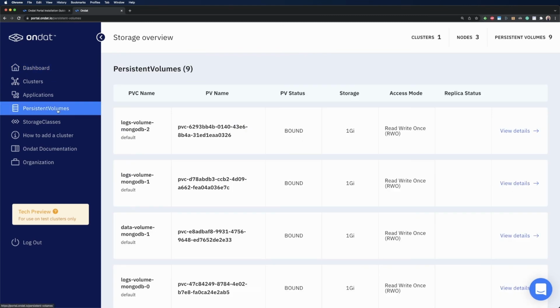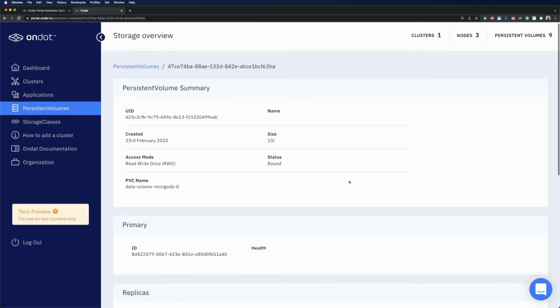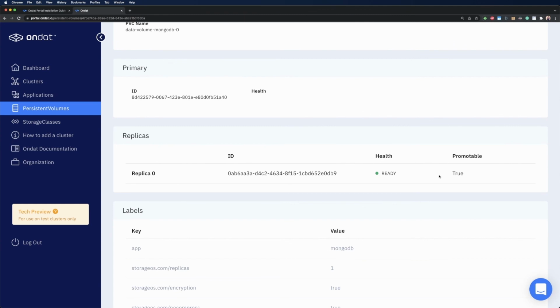Finally, let's check the update on the portal. If we navigate to Persistent Volumes, Data Volume MongoDB 0, and View Details, we see now that an Ondat volume replica is available, and the label storageos.com/replicas has been updated with the value 1.